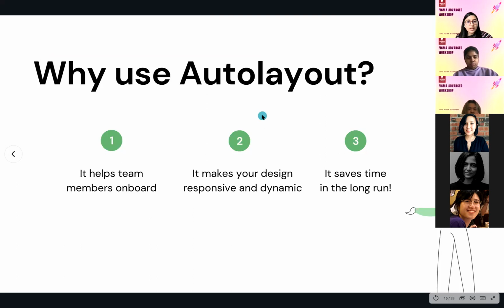The second reason is it makes your design responsive and dynamic. As you know, most websites are expected to have a web version and a mobile version. Auto layout really helps you create those versions without having to do a lot of manual work. By just adjusting the screen size, the content will automatically flow together to create a mobile version. And finally, it saves time in the long run. You don't have to do everything manually. So definitely it's a better option.